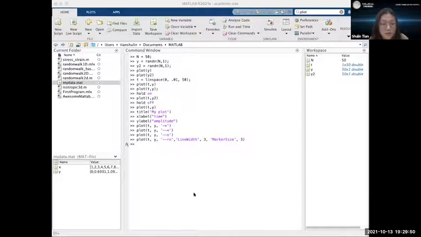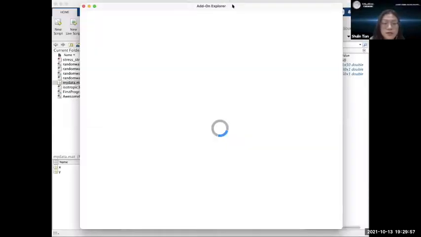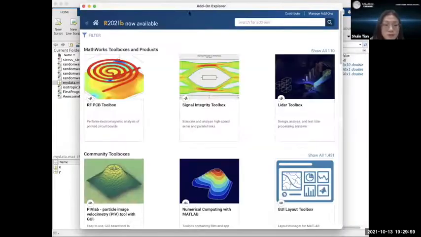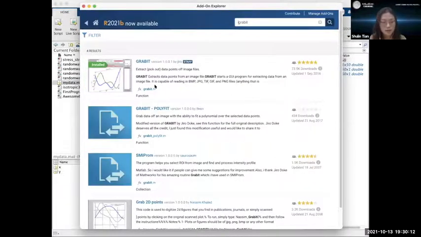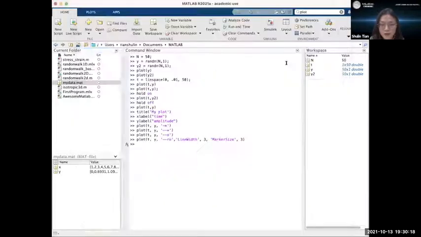Okay, can you see? Let me share. Can you see the Add-On Explorer? Okay, and we can search Grabit. You can click here and install it. I have installed it already, so I just need to open the folder.